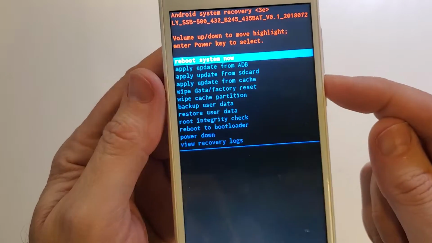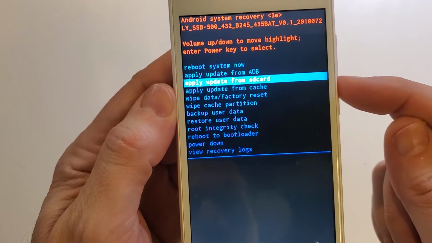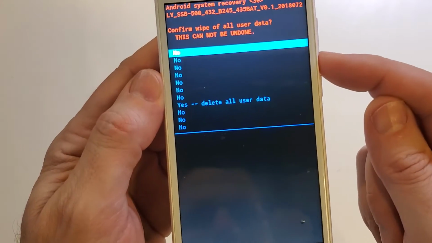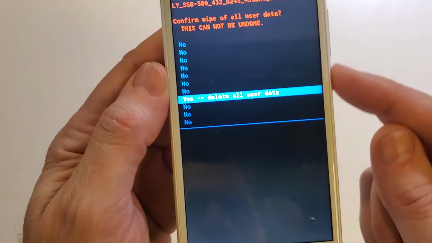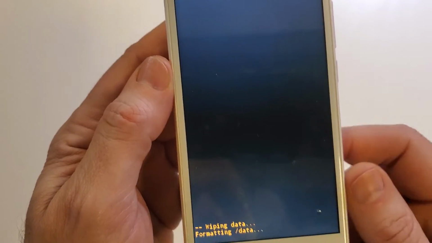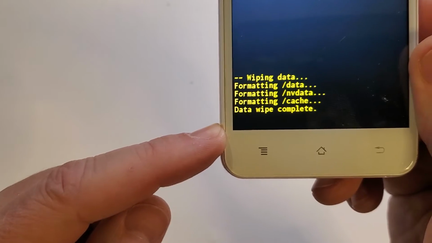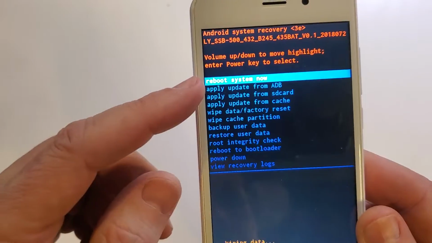All right, now we're at the Android recovery menu, and we want to scroll with volume to wipe data factory reset. Press OK with power. Scroll all the way down to yes. Delete all user data. You cannot undo this. Press OK with power. And down here, we'll be able to see that the data wipe is complete, and now it is safe to reboot the system.